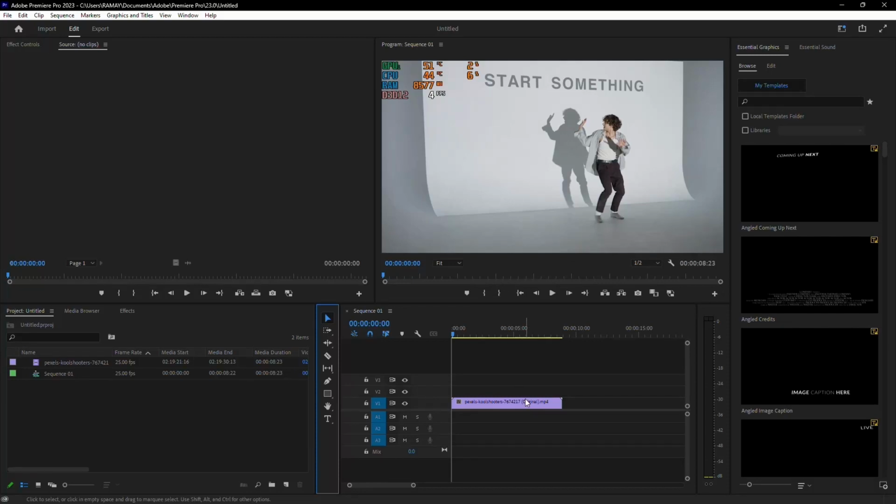To change the speed of your footage in Premiere Pro, there are a few methods you can use. Let's dive into each one.